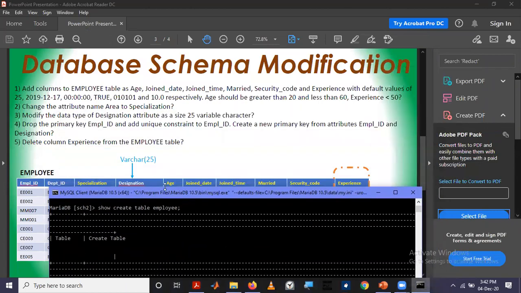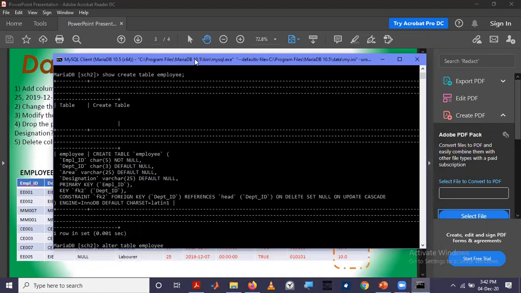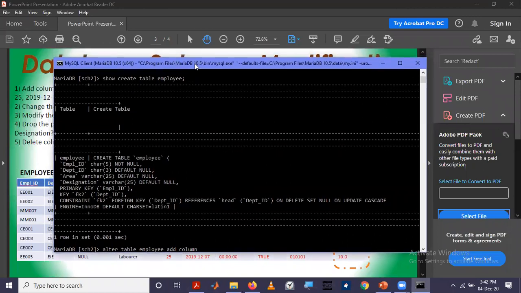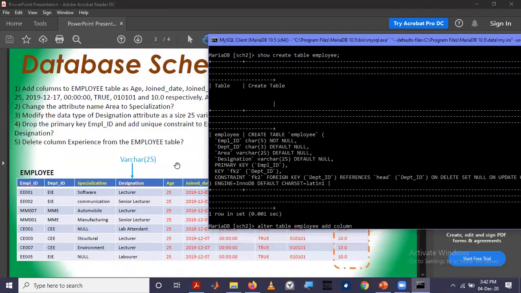Then what we have to do? So we have to add each attribute one by one. So we are going to do an addition operation. We are going to add a column. Add column. Then we have to give the column name. Column name is age.